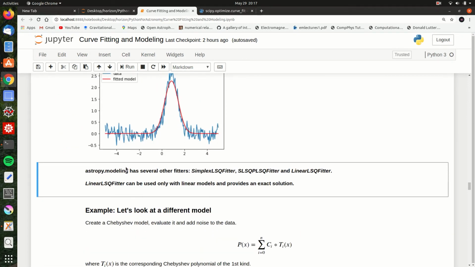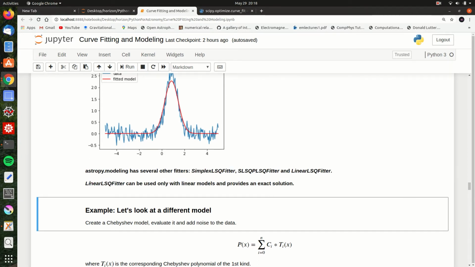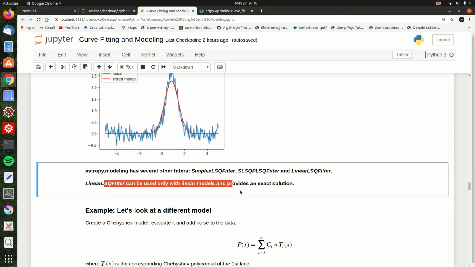This is easy. Astropy.modeling has several other features like simplex least square, linear least square, and so forth. Keep in mind, linear least square can only be used with linear models and provides you an exact solution, which I was discussing in the beginning.